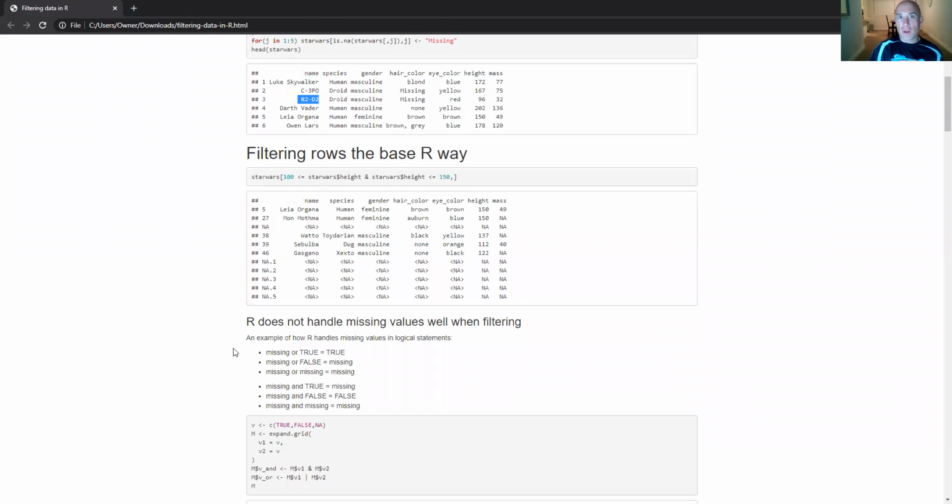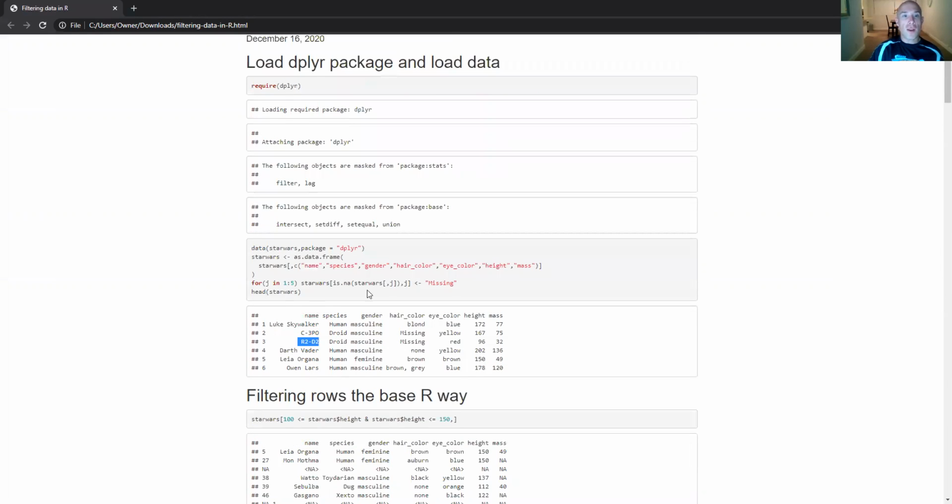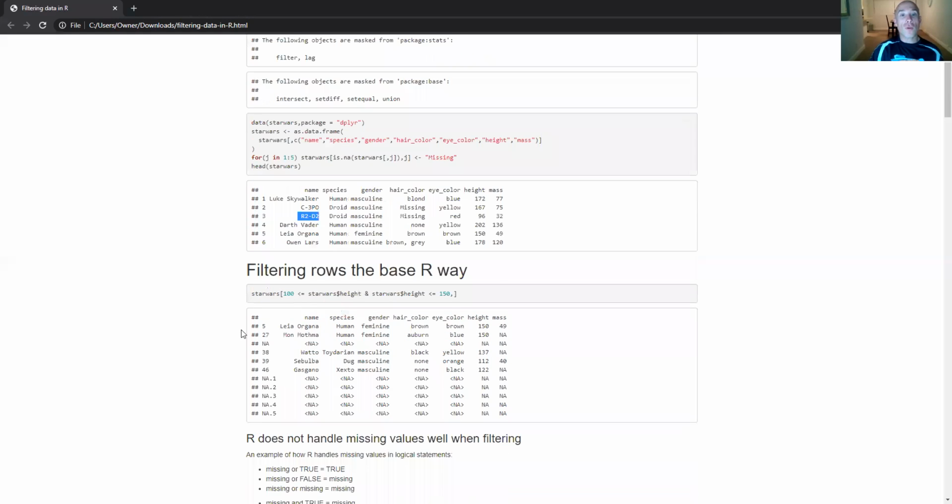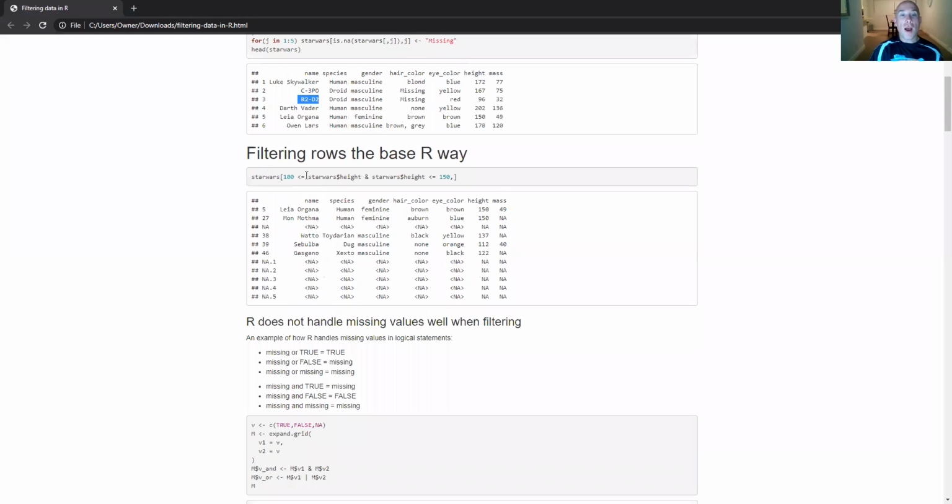Now let's go ahead and do filtering. All of this was just setting up the data to be used. Let's say I'm interested in all the characters whose height is between 100 and 150, and that includes 100 and 150. So what's going to happen? This part here is going to create a logical vector that is true whenever the height is greater than or equal to 100. And this creates a logical vector for when the height is less than or equal to 150. Okay, so these are logical vectors.